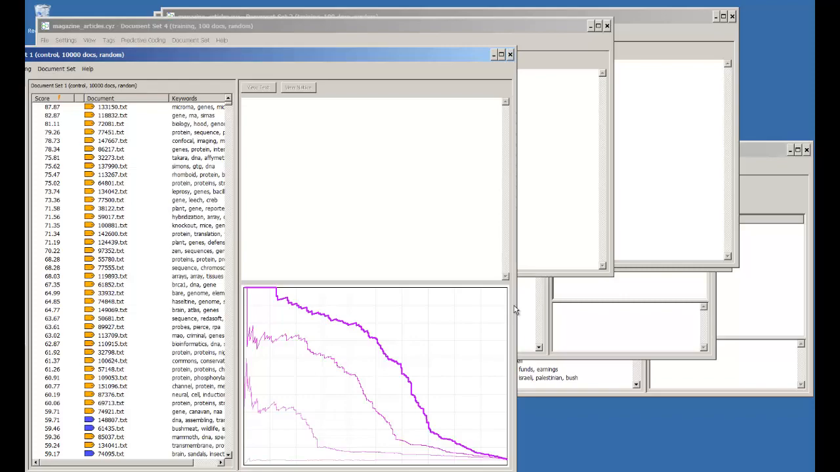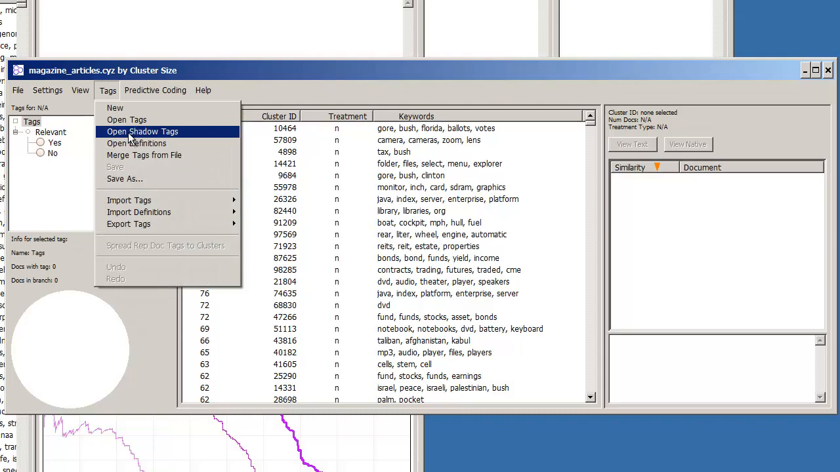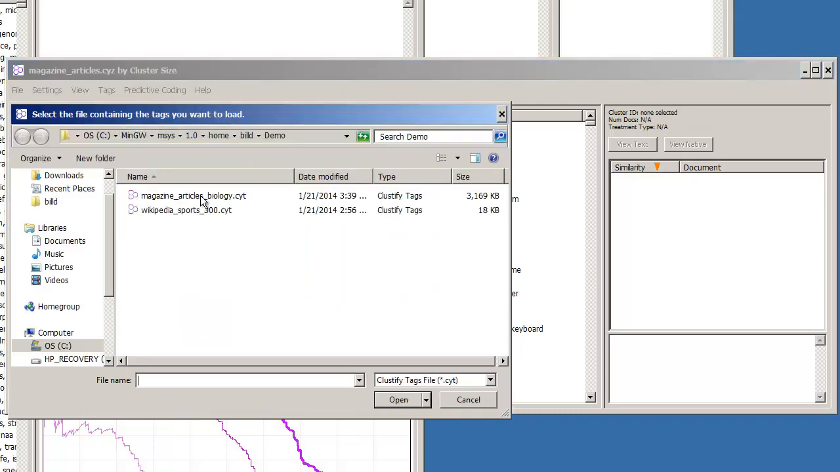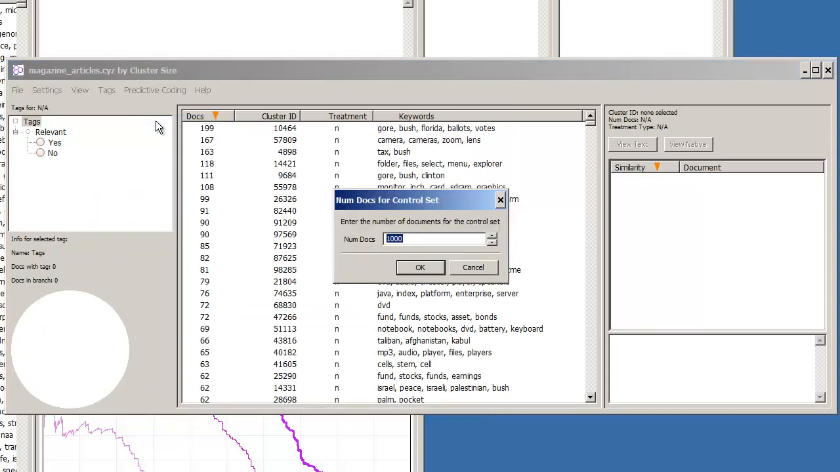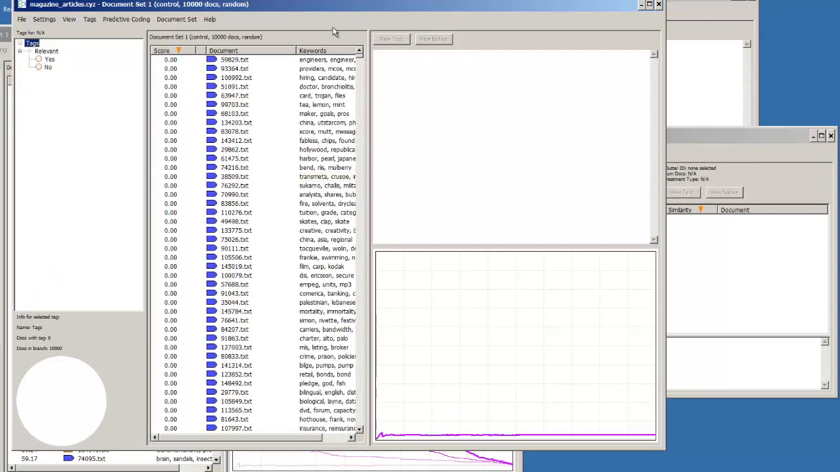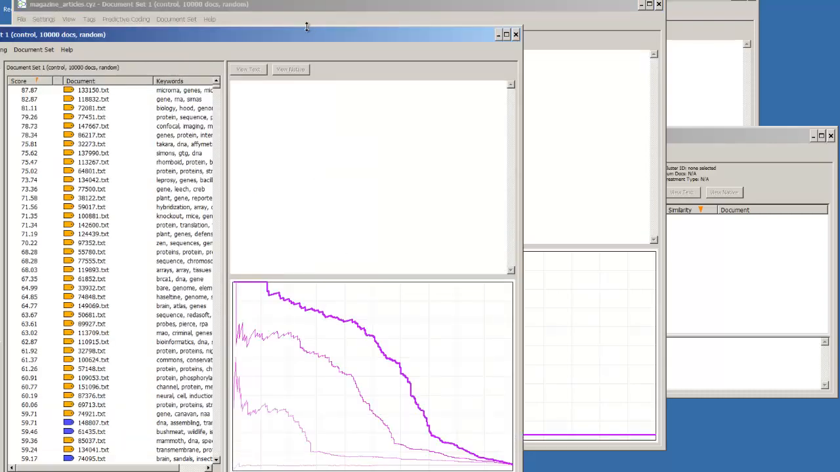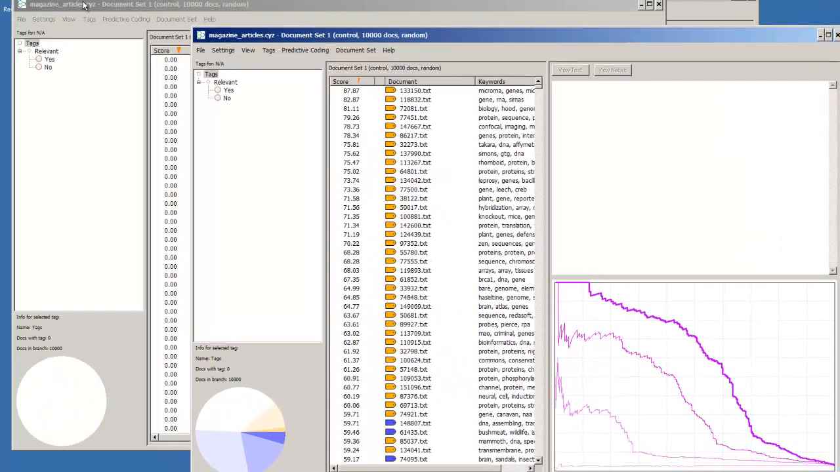Now let's experiment with a different approach to training the algorithm. I've loaded a second copy of the same data, and I'm going to load the same shadow tags. And again, I'm going to use a control set with 10,000 documents. And we'll put our old random sampling set over to the right for comparison.